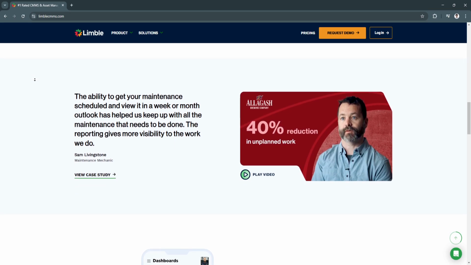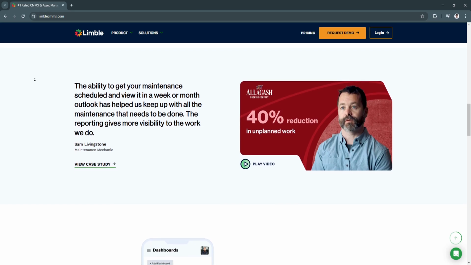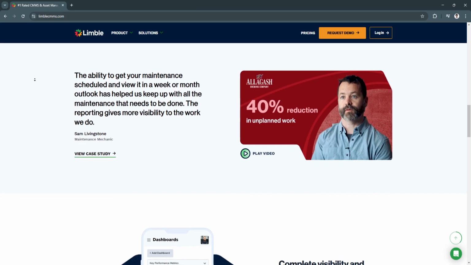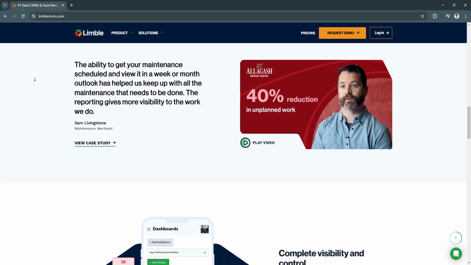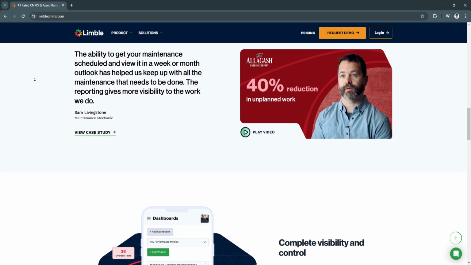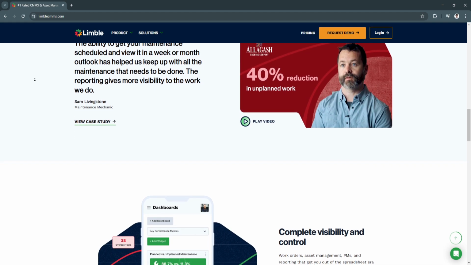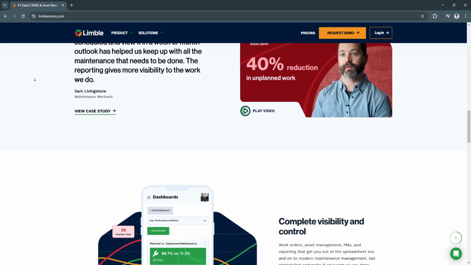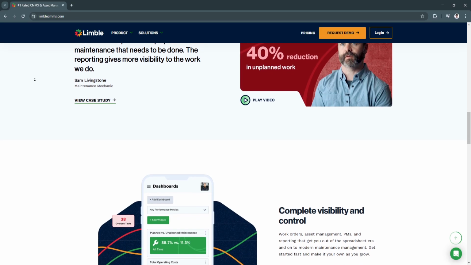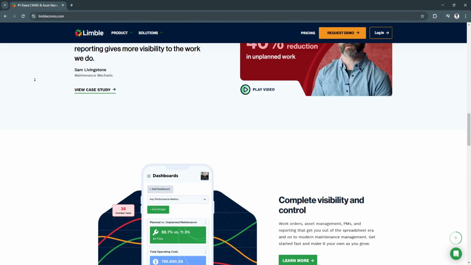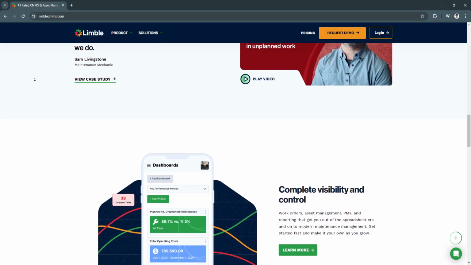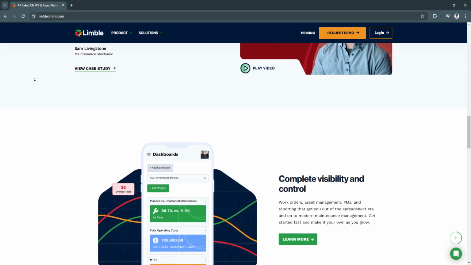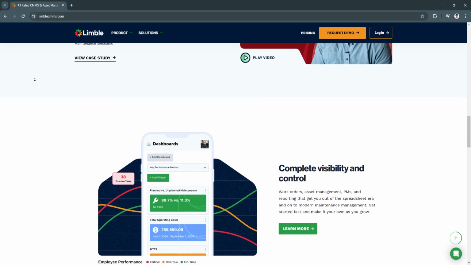Another key feature is the inventory tracking. It monitors spare parts inventory levels, receives low stock alerts, and generates purchase orders directly within the platform. This prevents project delays caused by missing parts and optimizes inventory management.